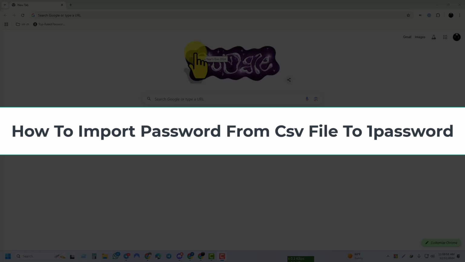Hello viewers, in this video I am going to show you how to import passwords from a CSV file to 1Password.